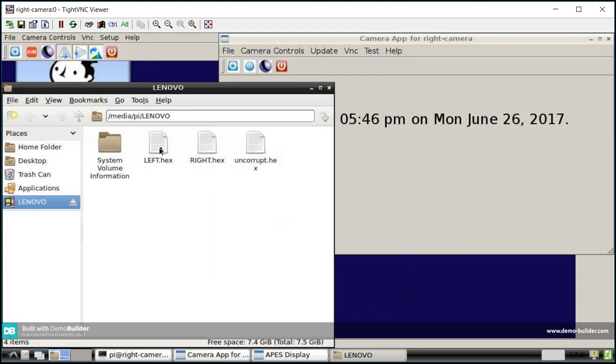But in this folder, you see a left.hex and a right.hex and an uncorrupt.hex. Your system already has an uncorrupt.hex, Mike, but some of the older systems haven't updated lately. That file hasn't gotten there yet. But every time you ask for a new set of dates that the system should be authorized for use, you'll have a new left.hex and right.hex that you need to load. But this can just show you where they are.